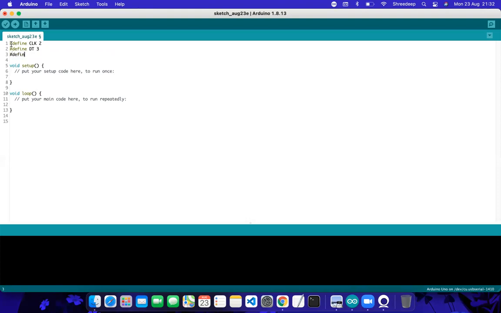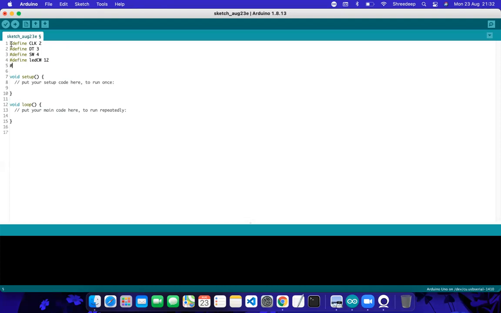Next comes define switch, right? We have a switch. Switch is basically 4. And let's assume we have another define, let's say LED, which is clockwise. That is 12, because 12 is red. Next we have defined LED CCW. We have 10. Next, we place a counter variable equal to 0.